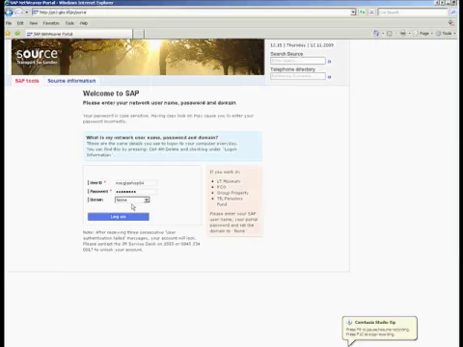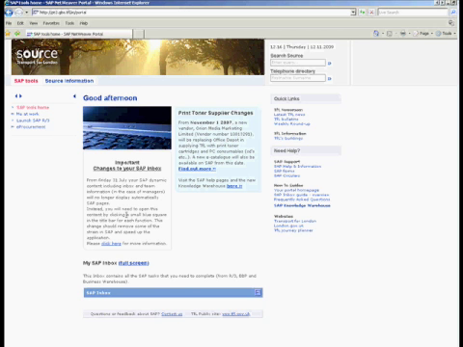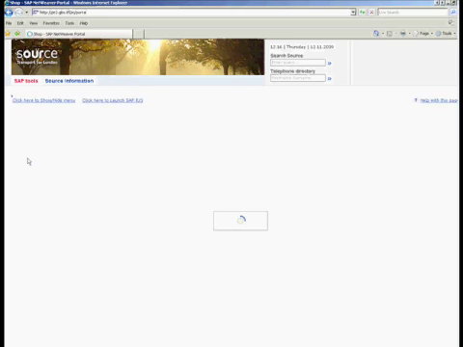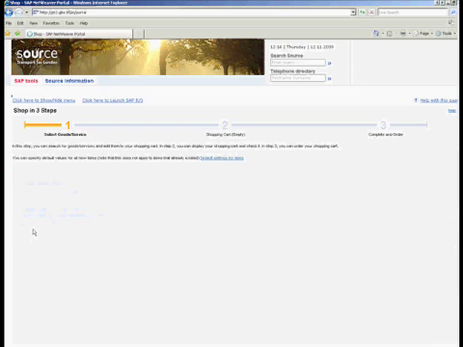In order to access eProcurement, enter your user ID, password and domain and log on. Select eProcurement and then Shop. There are two types of carts to choose from: Create Limit Item or Describe Requirement. Select Describe Requirement.